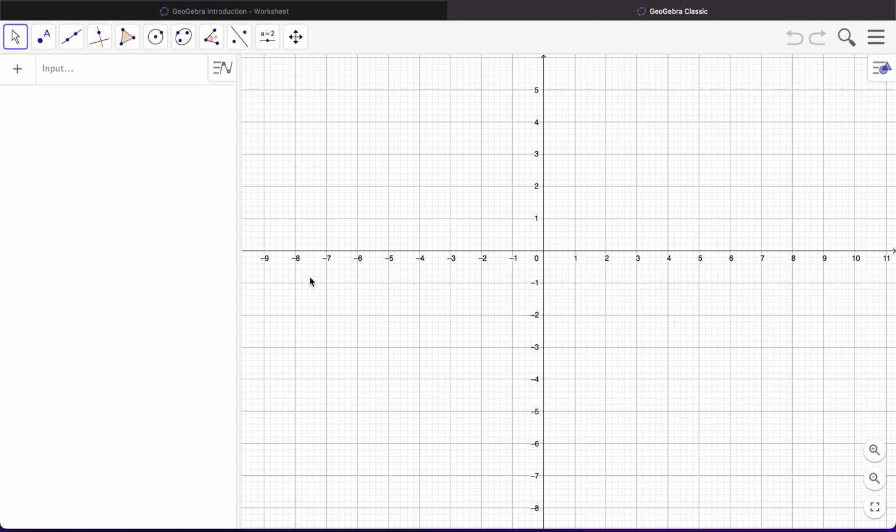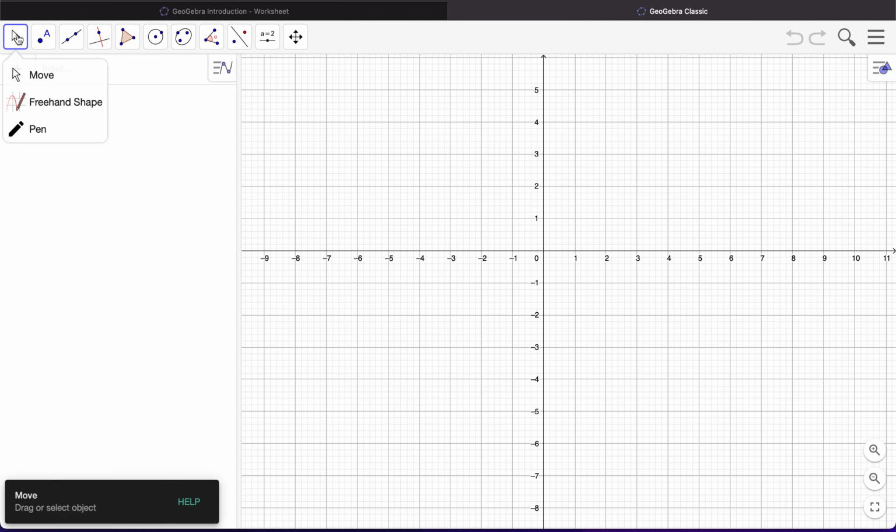Intro to some of the tools in GeoGebra. So if we look over here, starting in the upper left-hand corner, all these icons are the different tools that you have. If you click on any one of them, they usually have a drop-down menu with a couple more tools than what you can see.